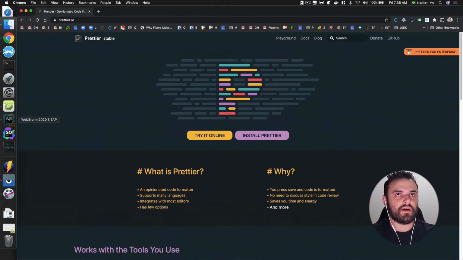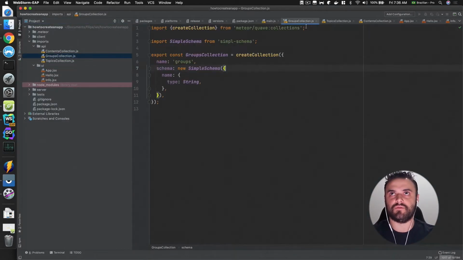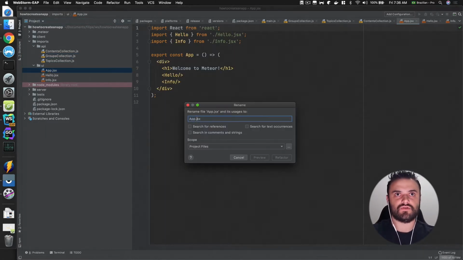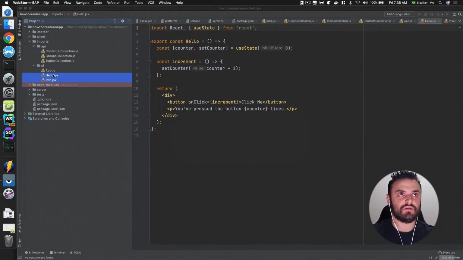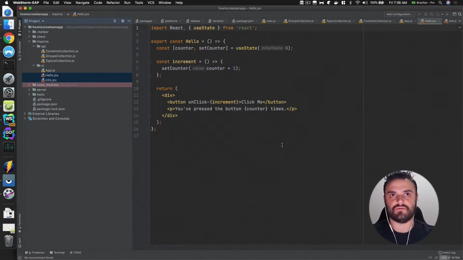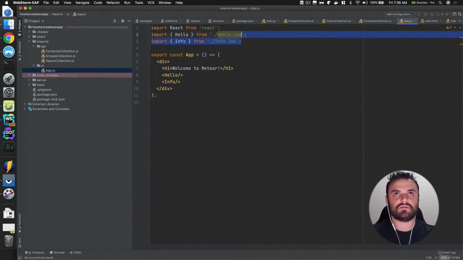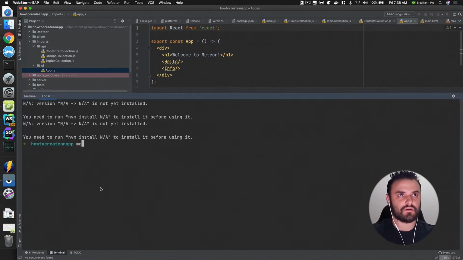But before that, I don't want to use JSX, and Meteor by default uses JSX here, but it's not a big deal. I just want to remove JSX. I want to use JS. I also don't need these files, so I'm just going to delete these files. Okay, I don't need this. Okay, let's make sure our code is still working.